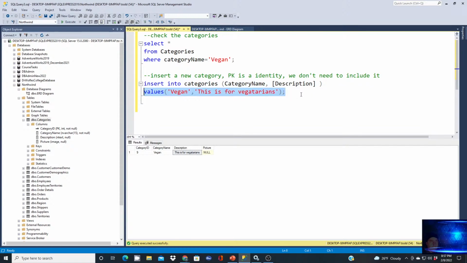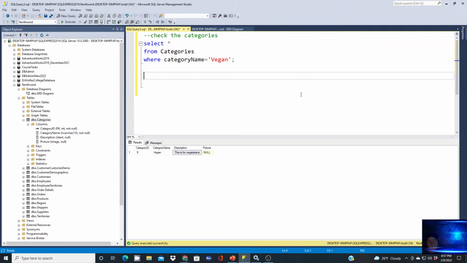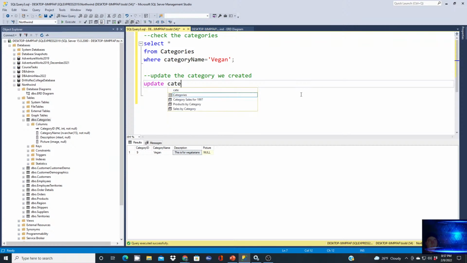Okay, so that was our quick little example of insert statement. Now we're going to take that off. We don't want to accidentally execute that a second time, so we'll get that out of our way. Let's update the data, update the category we created. To update data, you're going to do update the name of our table, which is categories, and we're going to change the category name to equal vegetables. Okay, we're going to call it vegetables instead.